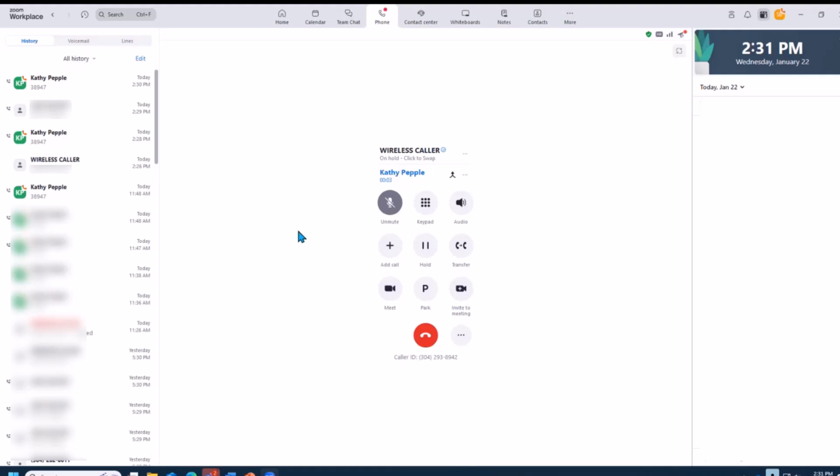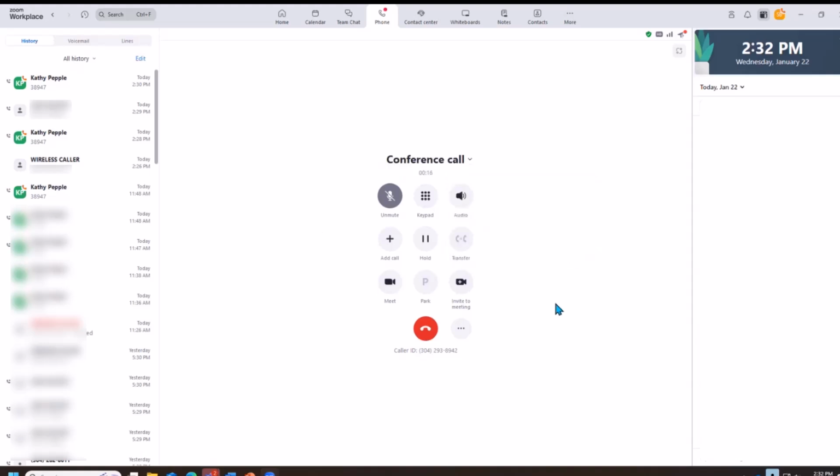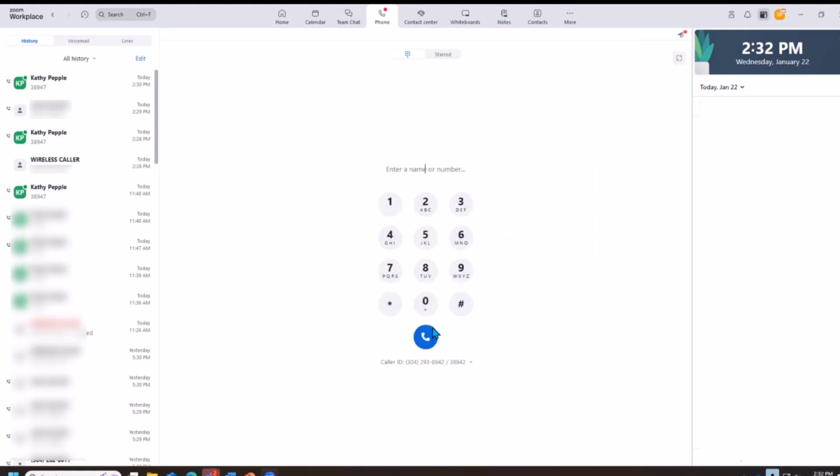Hi, Kathy, we'd like to add you to the call. You can see the wireless caller is on hold. If I go ahead and merge, we will now be in a conference call, and I can see all three are in there. Go ahead and hang that one up. All right, and then that hangs up the entire call for everyone. Okay, so that is placing and receiving calls, transferring calls.